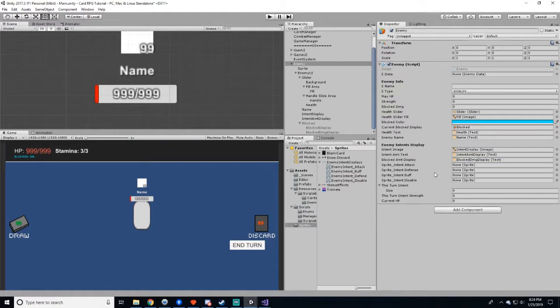And then it needs all 4 of these sprite intents. So we have to go into sprites. We're going to drag them accordingly: sprite attack, sprite defend, sprite disable, sprite buff. And we're going to leave these things how they are. So now if we were to add in one of the datas just to check, we're going to turn this back to none when we're done with it.